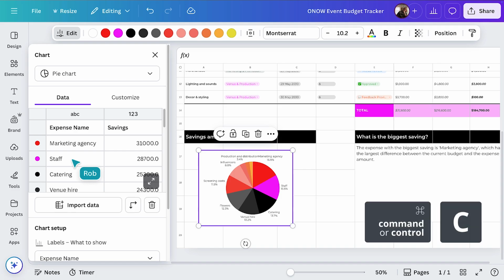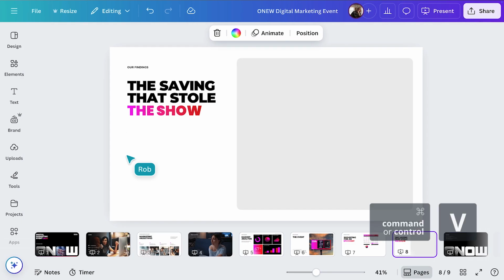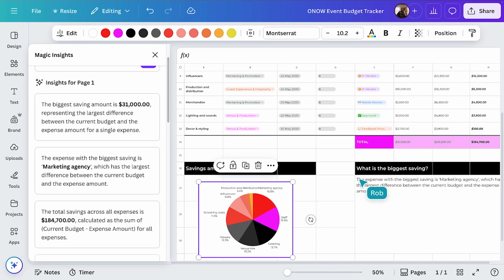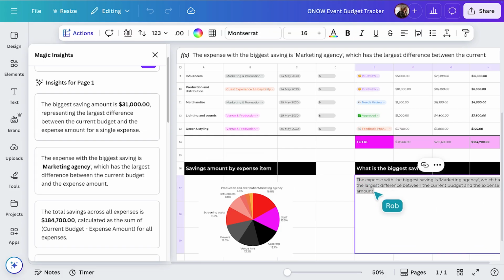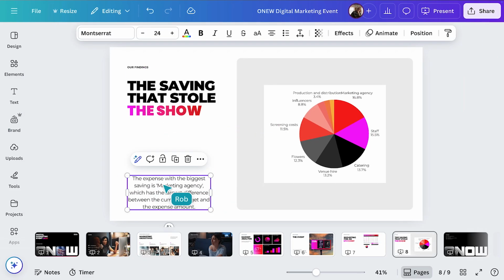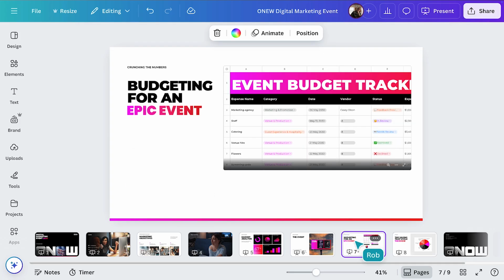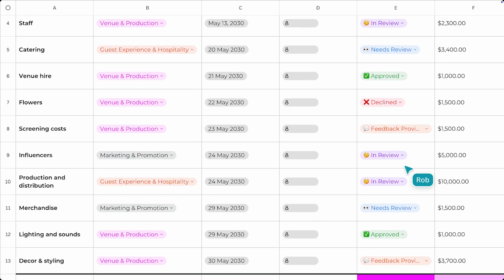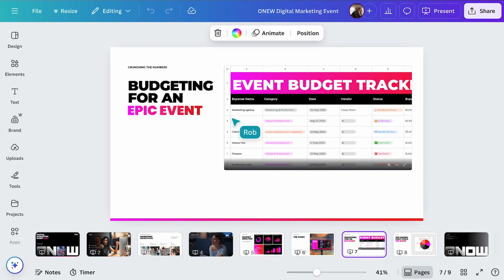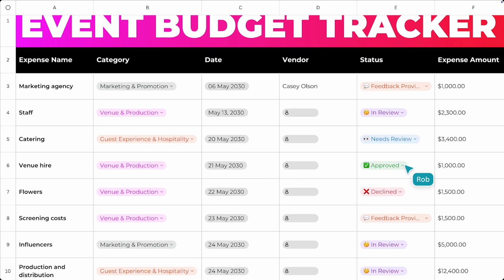Need to share your chart in another Canva design? Just copy your chart from Sheets and paste it into a presentation. You can do the same thing with your Magic Insight. And to make your life way easier, your sheet stays linked. So when you update the sheet, the one in your presentation updates too.